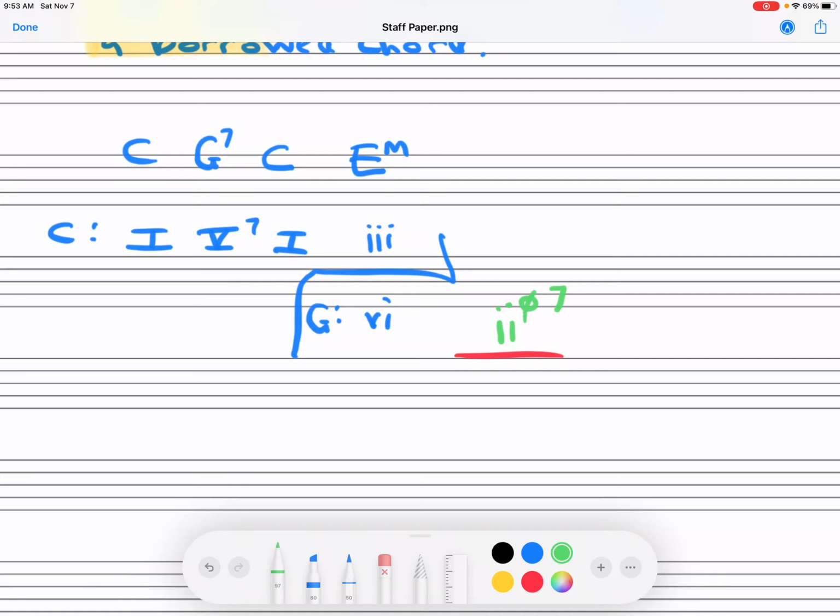So in the key of G, 2 half diminished is A half diminished 7. And in the key of C, that would be a 6 half diminished 7. We know that's not the normal quality in C, so it's not going to fit into the original key. We're going to have to add some accidentals to make this chord.